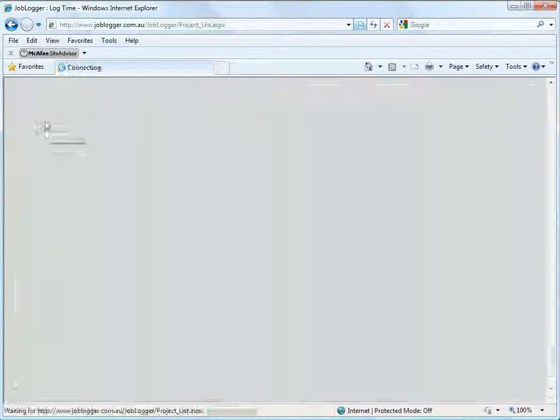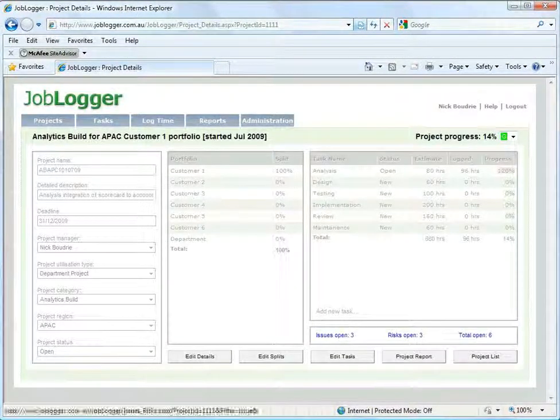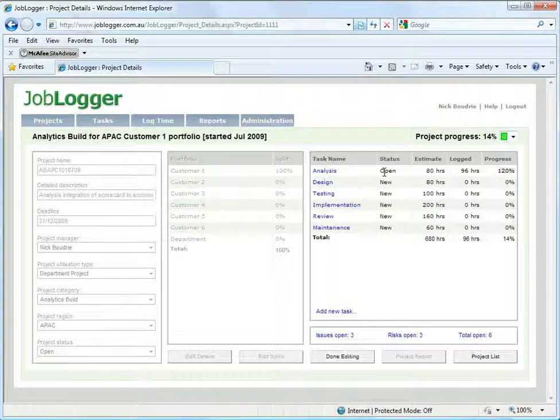I'll go back to the project list and into the project. And you can see here that the analysis task has an estimate of 80 hours, and I've now logged 96 hours against that task. And as you can see, it's gone over time.